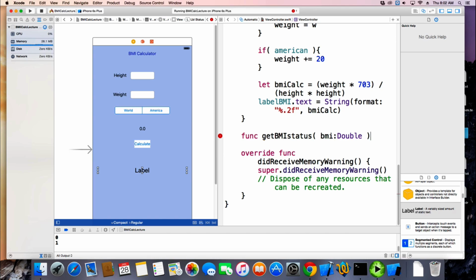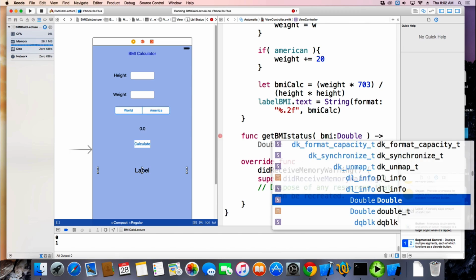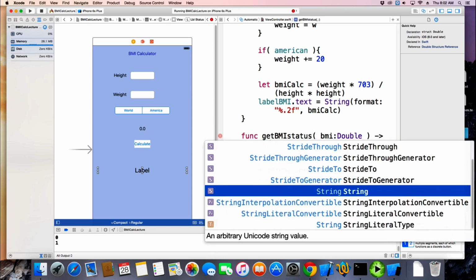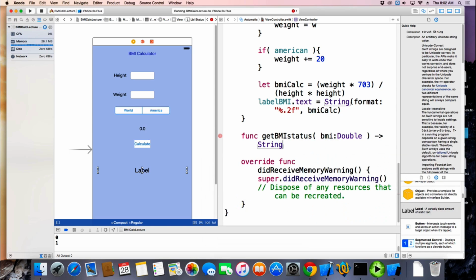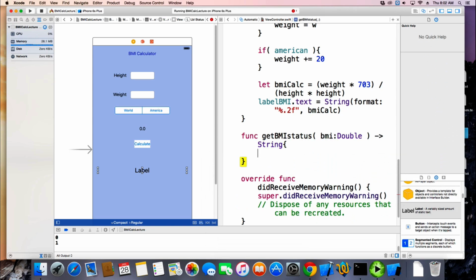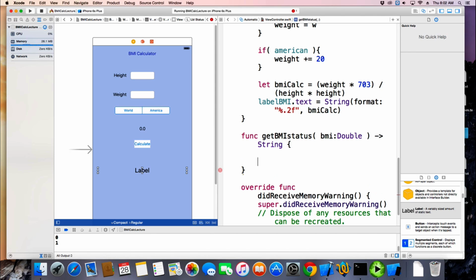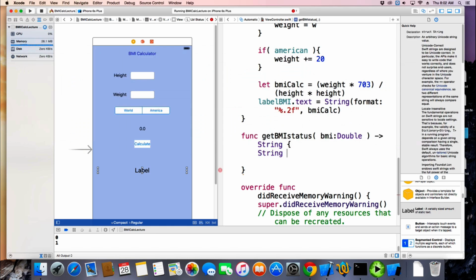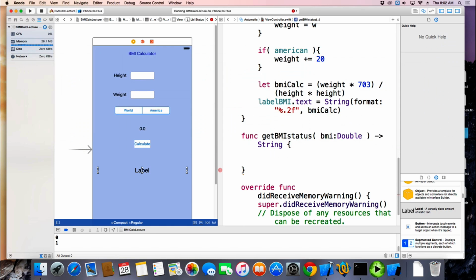But now I want it to return a string. So how do I do that in Swift? The little rocket. Yeah, the little rocket, all right? I want to return a string, and we will do something like create a string. Well, let's just call it var status equals.